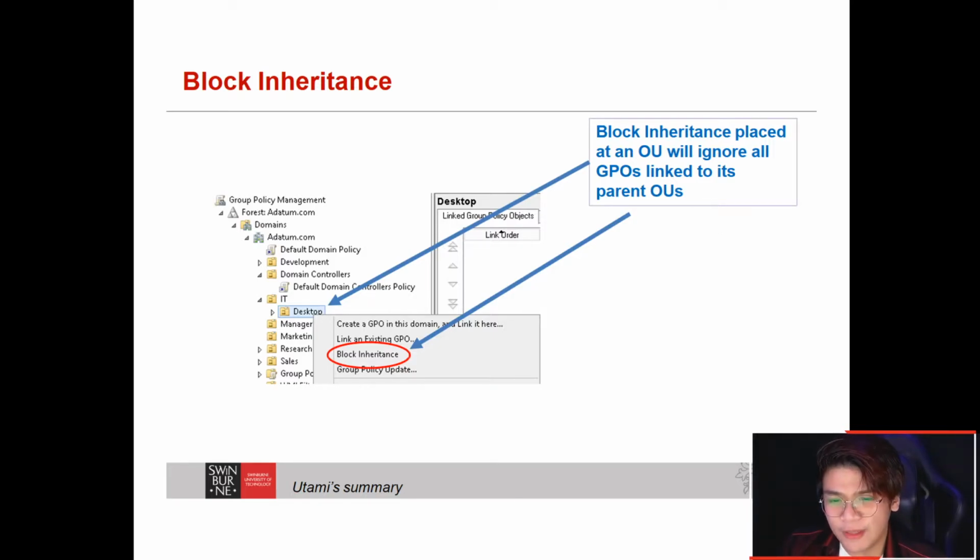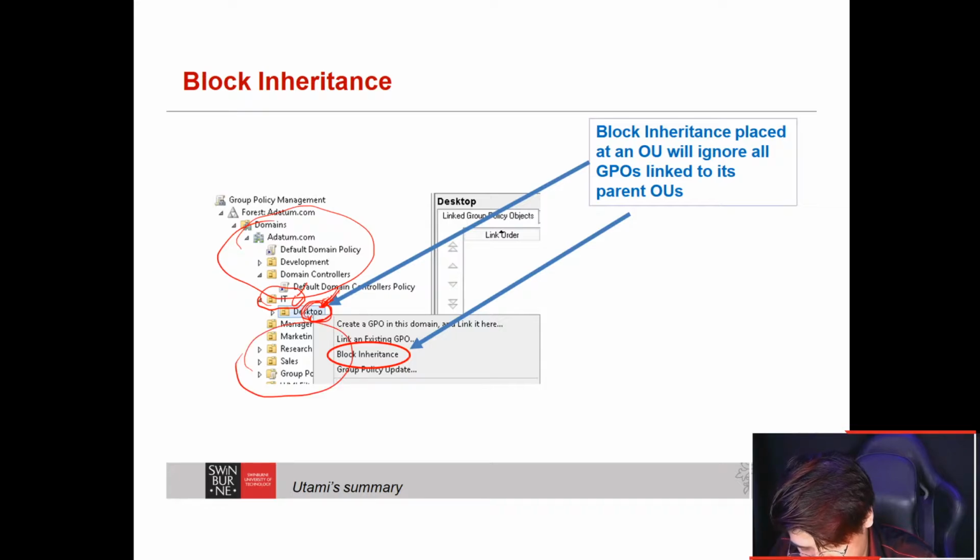For example, if you link a GPO saying that the IT department cannot change wallpaper, but apply block inheritance to the desktop OU under the IT OU, the desktop OU members can change wallpaper. Because if you apply block inheritance at the desktop OU, any other GPO outside of the desktop organizational unit will not affect the desktop OU.